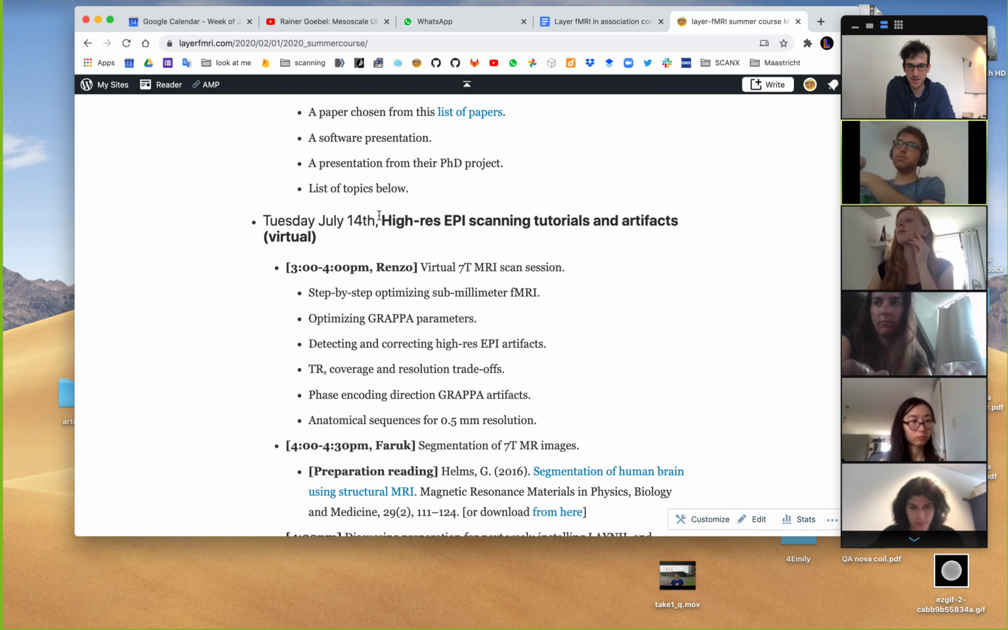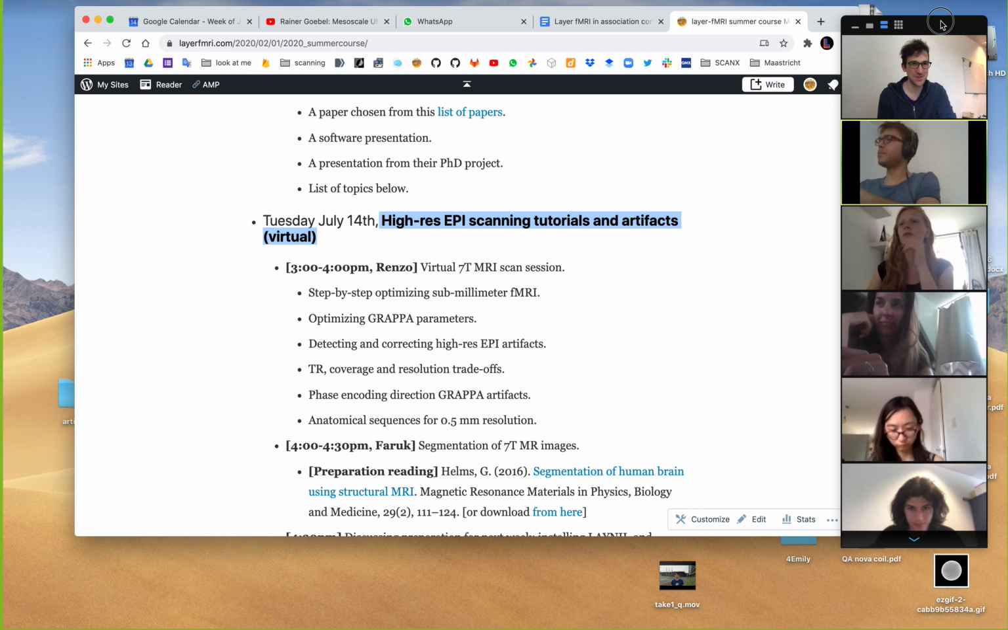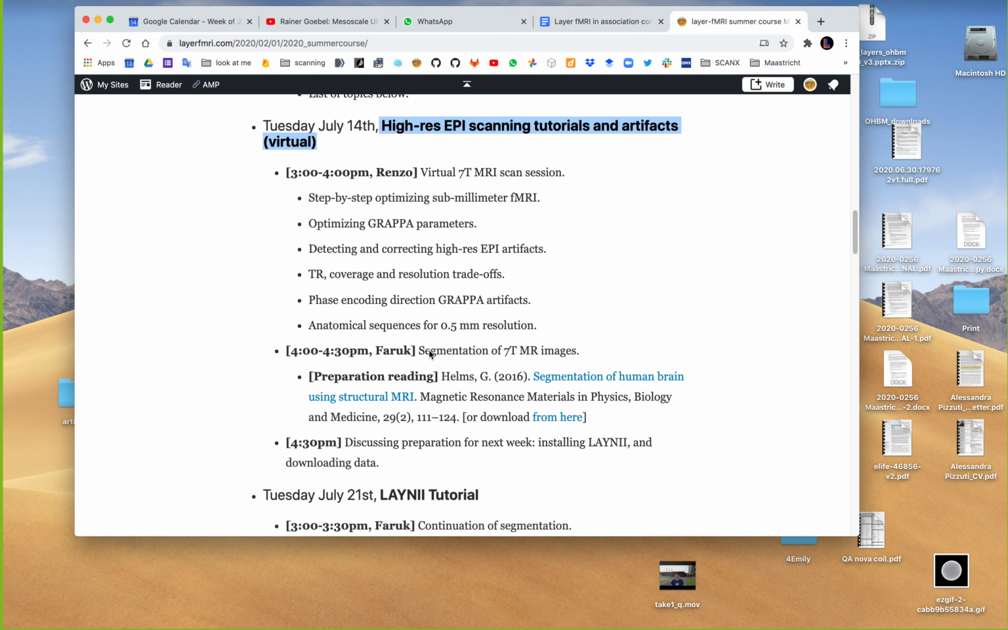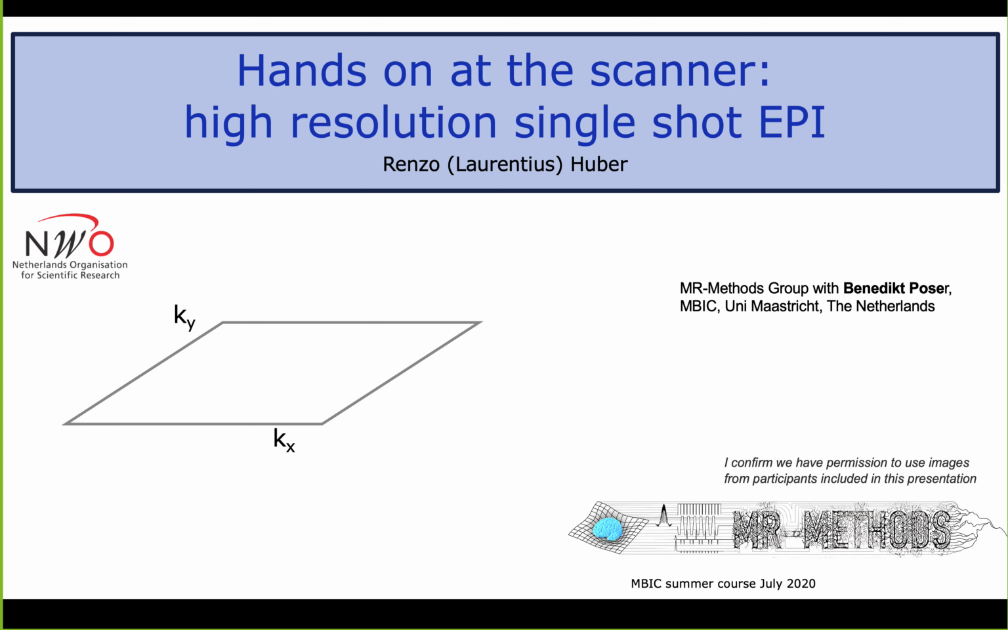Today's session will be about a virtual scan session, which might be challenging to do virtually because we deliberately wanted to make it hands-on. I will try my best, and then Farouk will talk about segmentation, and we will also maybe give some instructions for installing Lenient software that we will go through next time. So let's start with the slideshow.